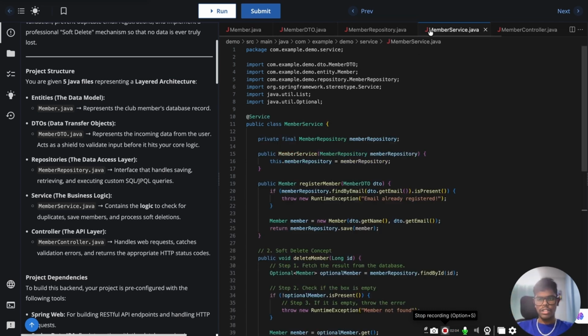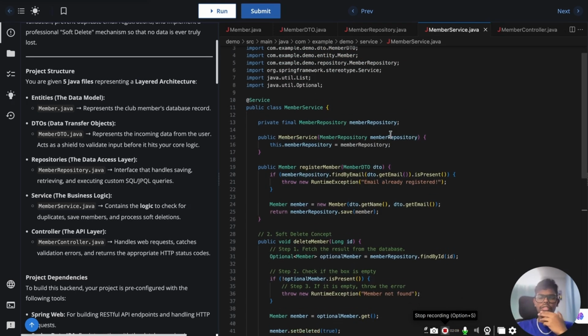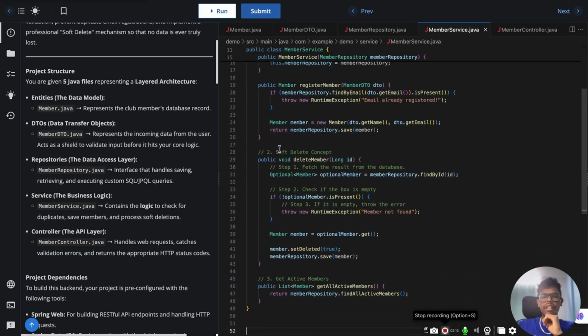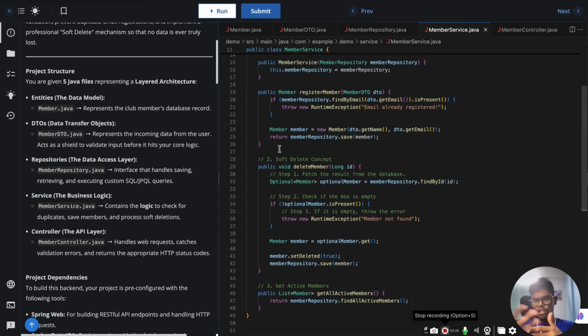Then we have MemberService.java. This is the main logic. First is the constructor injection, where we link the MemberRepository with the MemberService. Then we have the public Member registerMember. This first function is for registration of a new member. We have to find by email if the user is already present. If the user is already present, then we say email already registered. If it is not there, then we take the name and email, do the DTO verification of the details, and then we save the member.